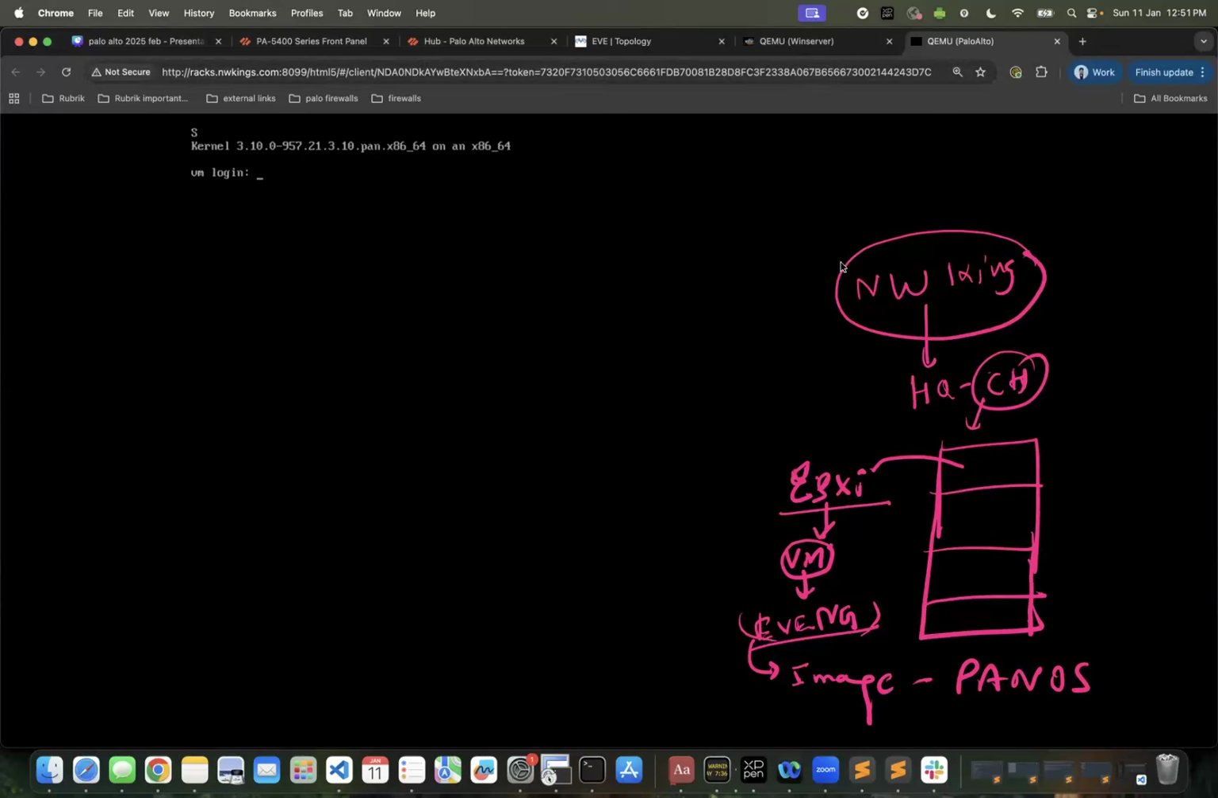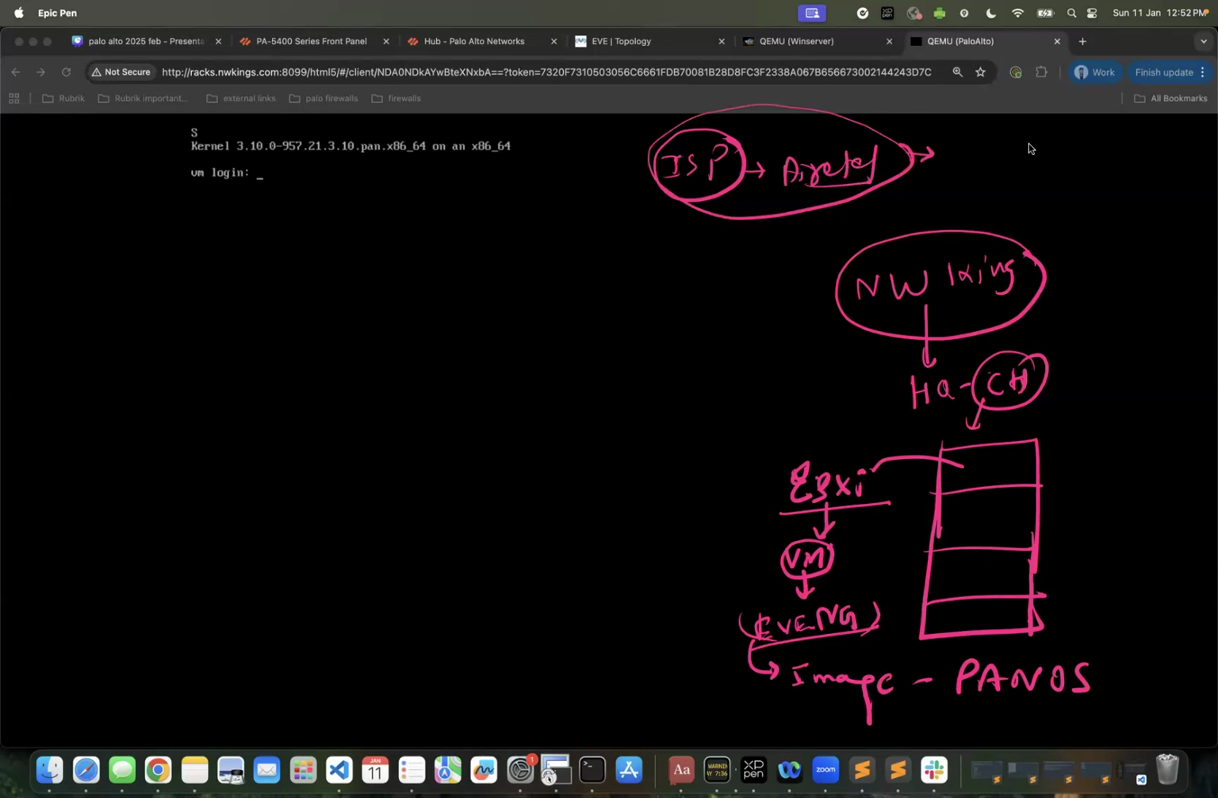Now, let's talk about the internet. This headquarters will have some ISP. ISP means some router, Airtel, whatever. For example, Airtel is there. Airtel will have some gateway or subnet, for example 192.168 or something.